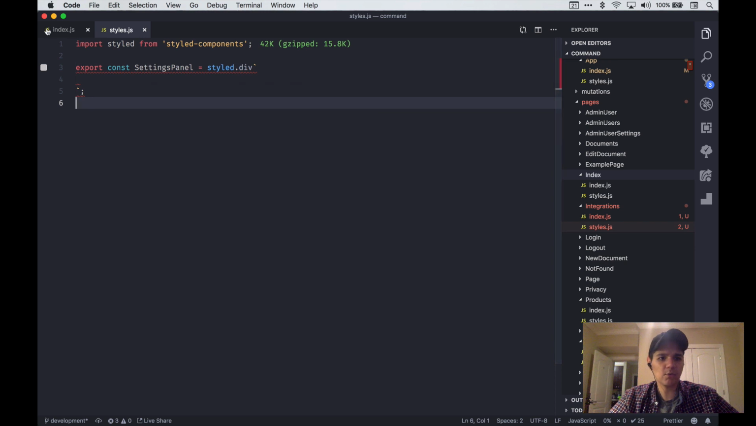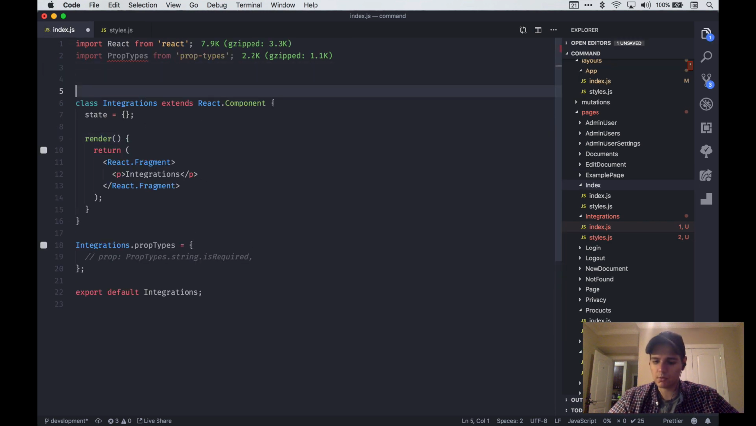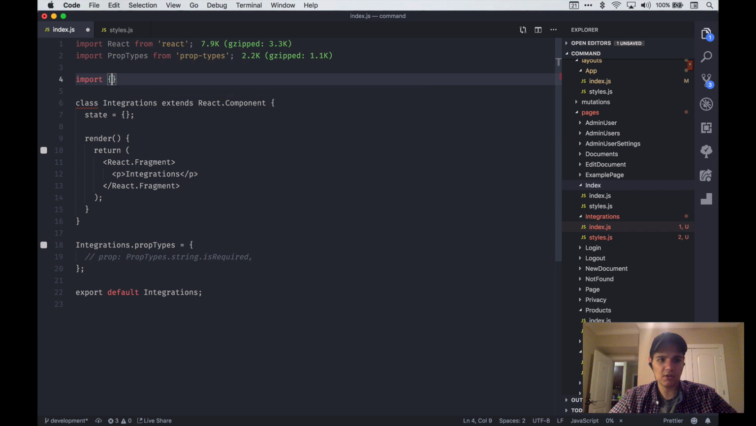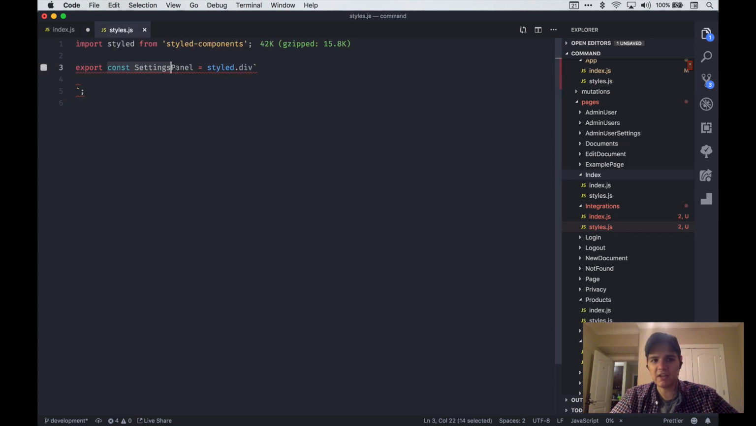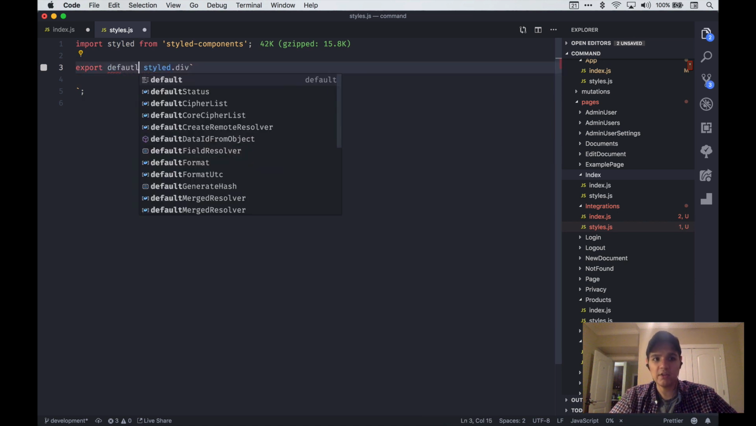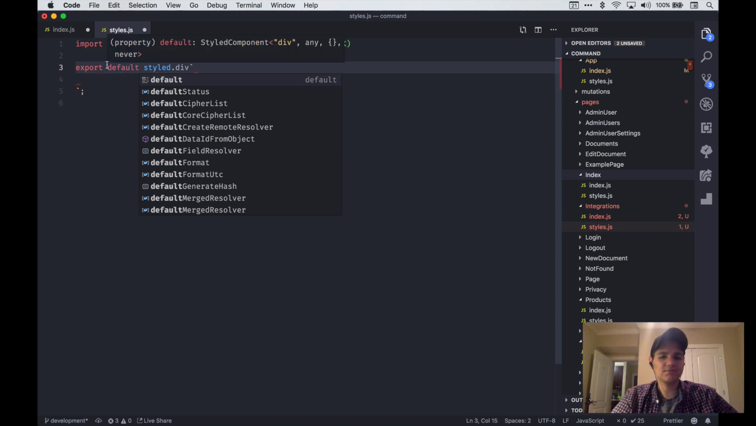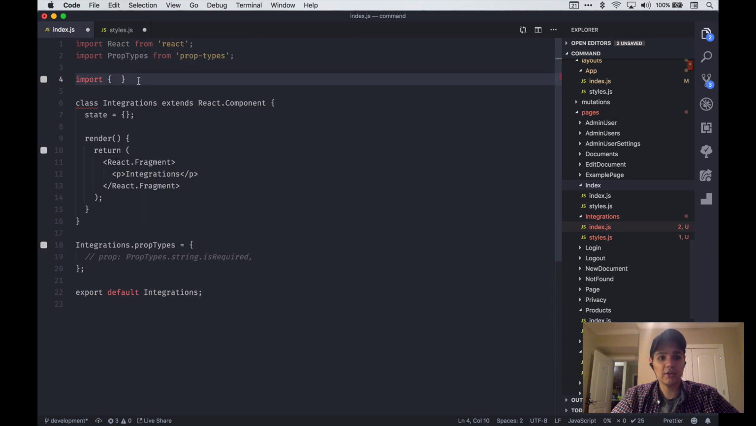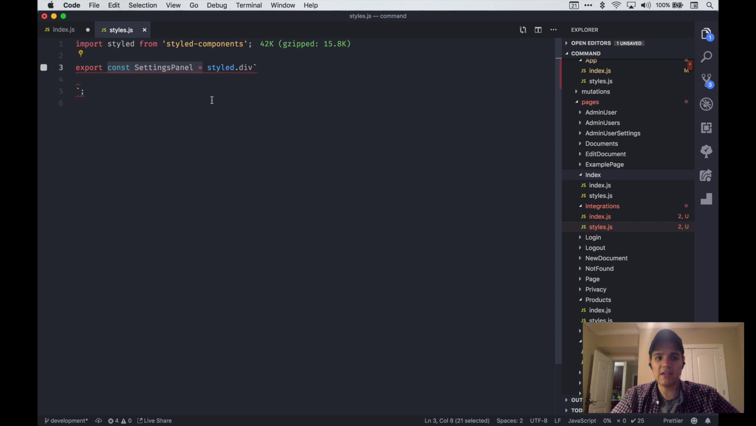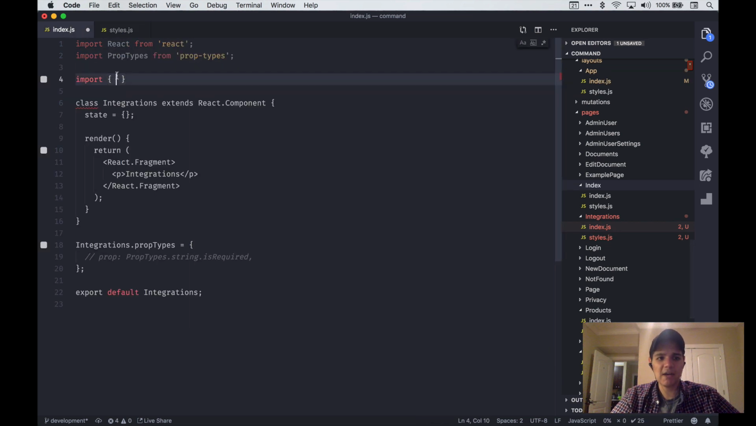So what we're going to do is import this into here. At the top of my component file, I'm going to import. And again, this is a named export right now, because I'm saying export const. If I change this chunk right here to default, it'd be a default export, which would mean that I don't have to use the braces to import it. But in this case, because we're going to keep the named version, SettingsPanel, we want to take this name and pop it into the braces.